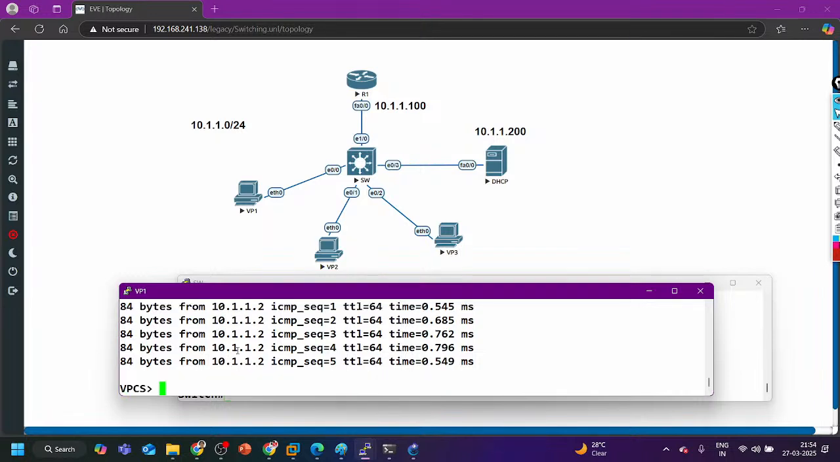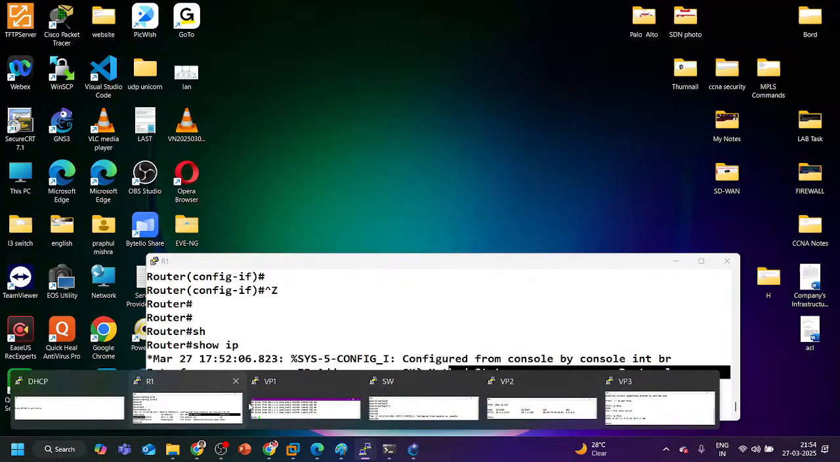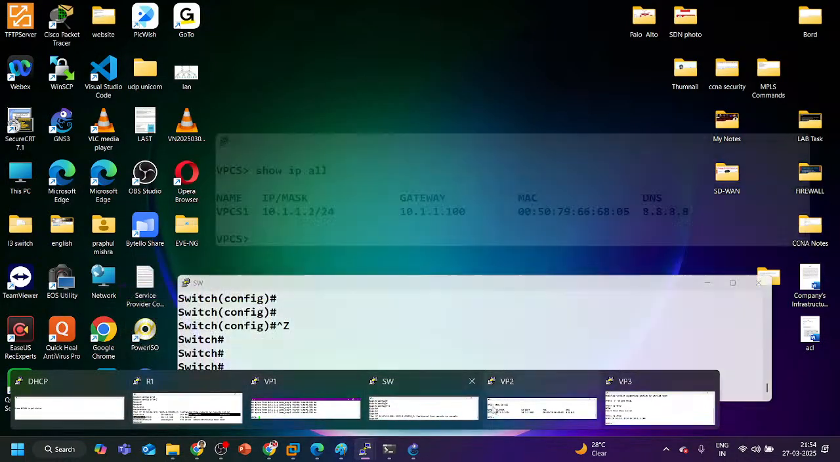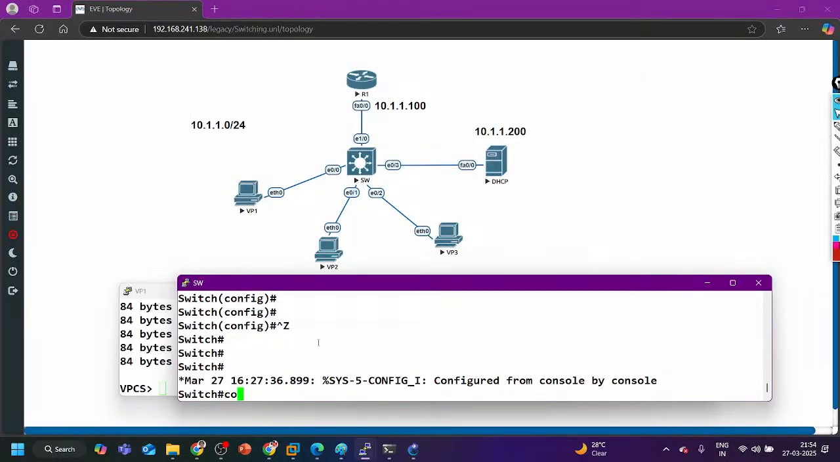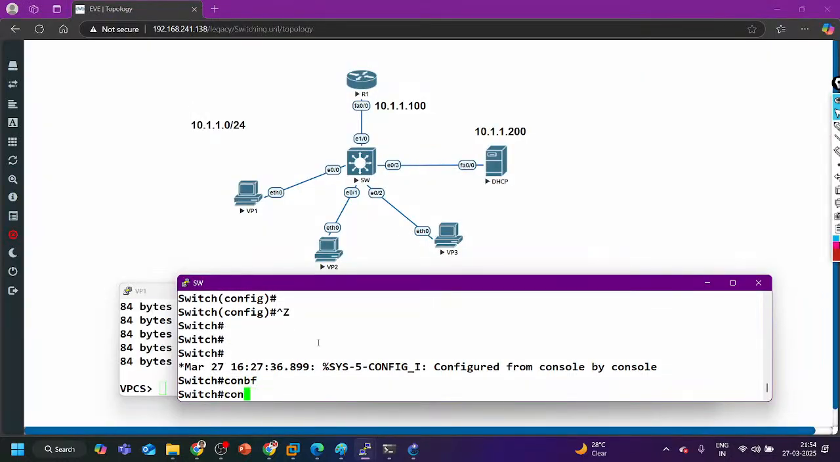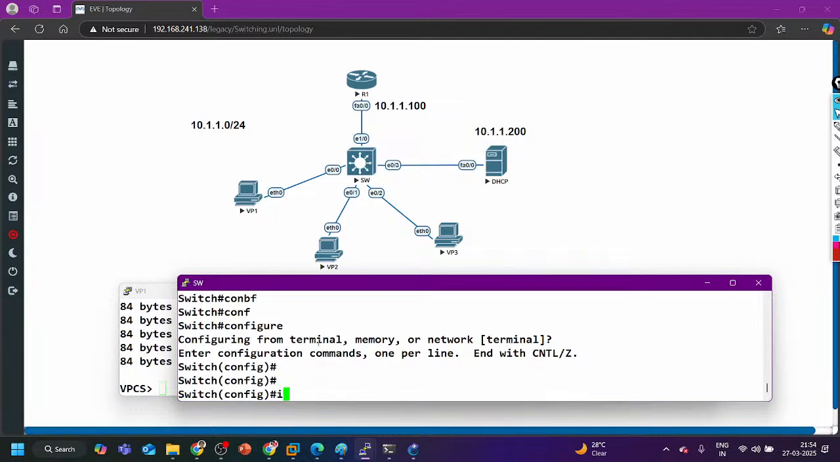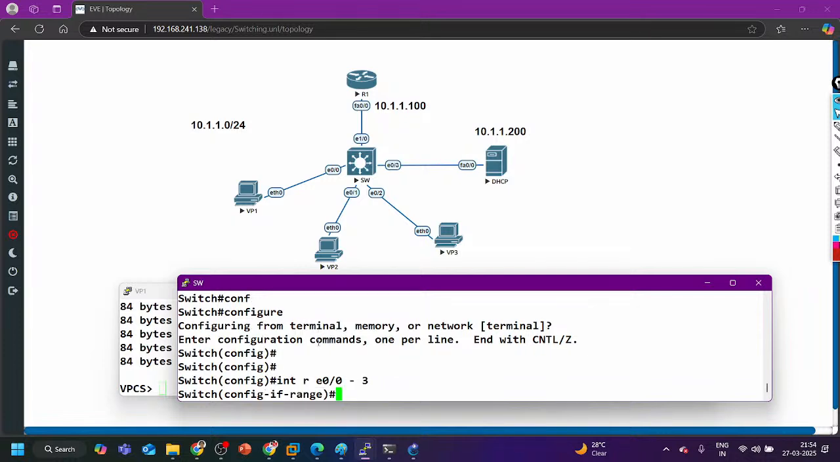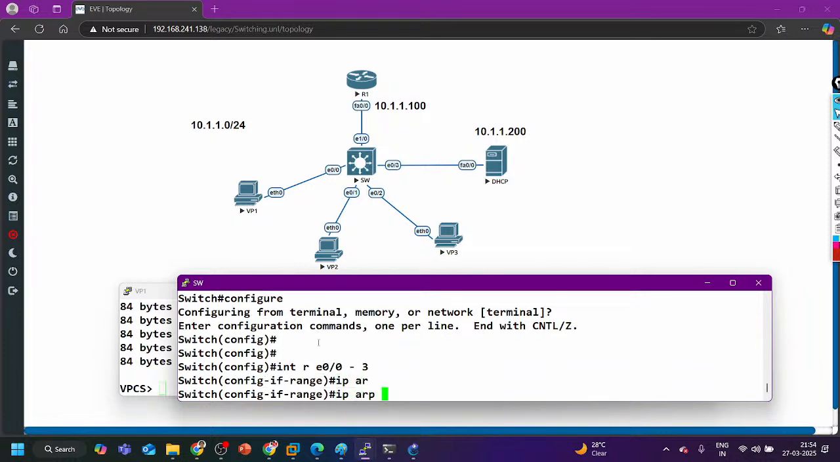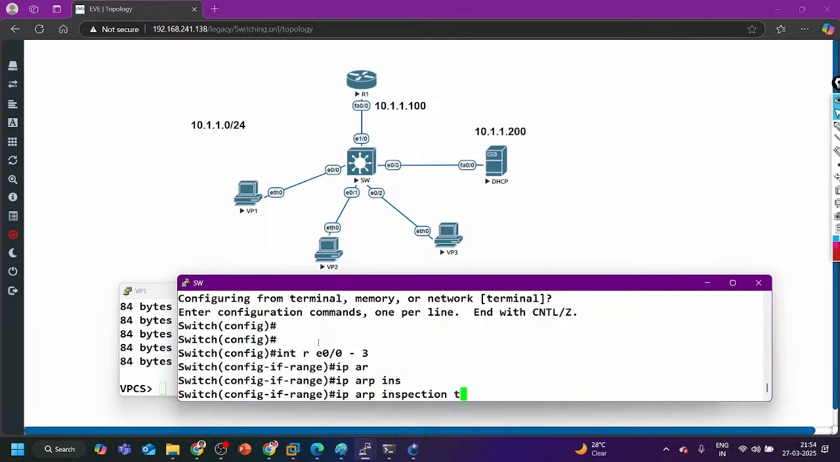So I think what you have to do on all these ports is make all the ports trusted for ARP inspection. Use the range command, like this, for IP ARP inspection trust.